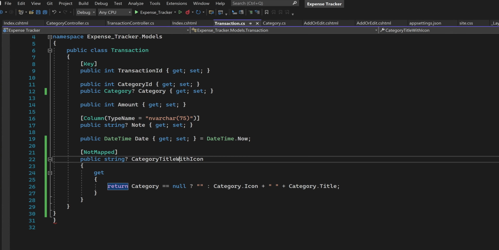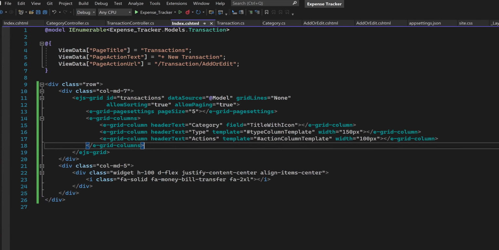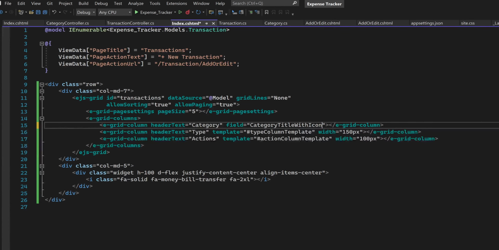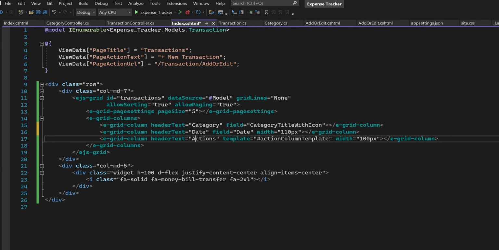Let me copy this property name and let's use that inside this grid, inside the first column. Okay, so the header text will be category. Inside that, we'll be showing the category title with the icon. As a second column, we want to show the date of transaction. So field is equal to date as it is. And let's set the width accordingly. And then here we have an actions column. Before that, we need the amount. So let me duplicate this column here.